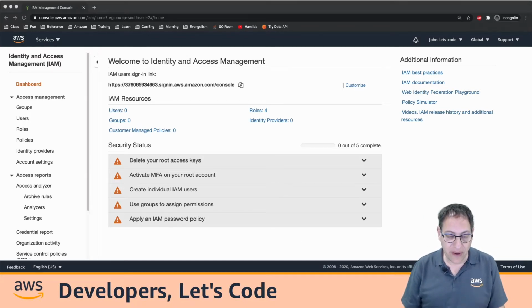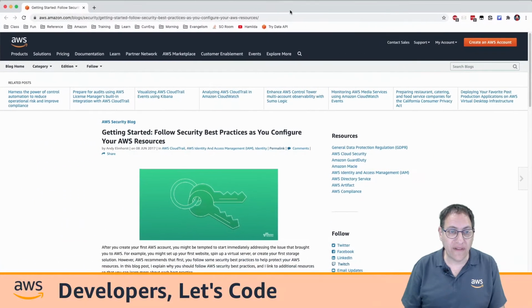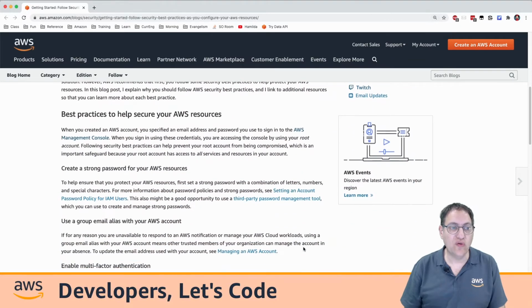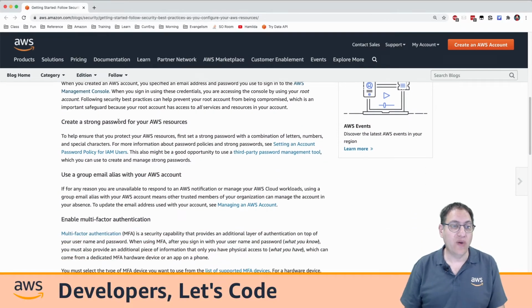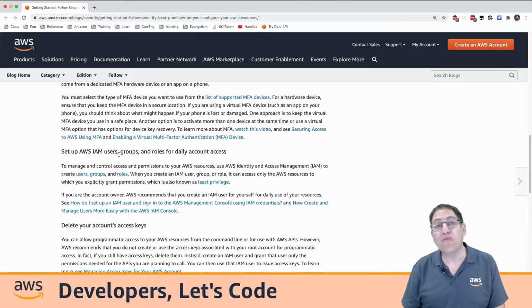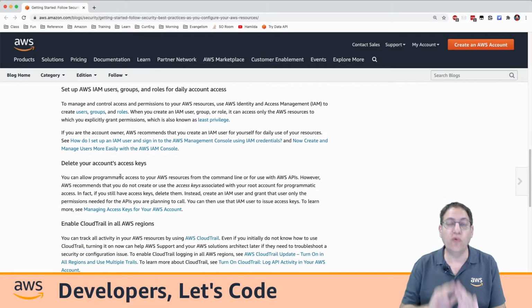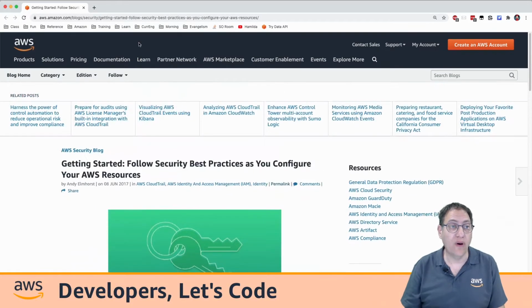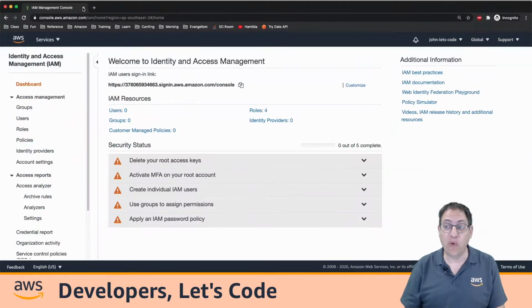Now, I'll give you a bit of a reference. If you are starting out on using AWS, there is a great article that we have available. I'll put a link to it here in chat. It gives you a number of tips and best practices to help you secure AWS: creating a strong password for your resources, using a group email alias, enabling multi-factor authentication, setting up IAM groups and users, and deleting your account key. We'll be going through all of that. So this article can serve as a good reference point for setting up and what we'll be doing today.